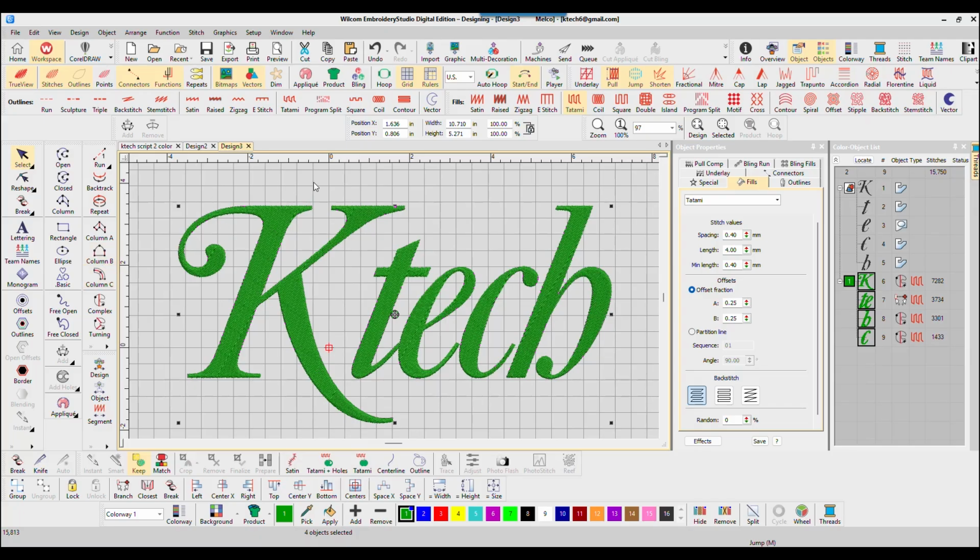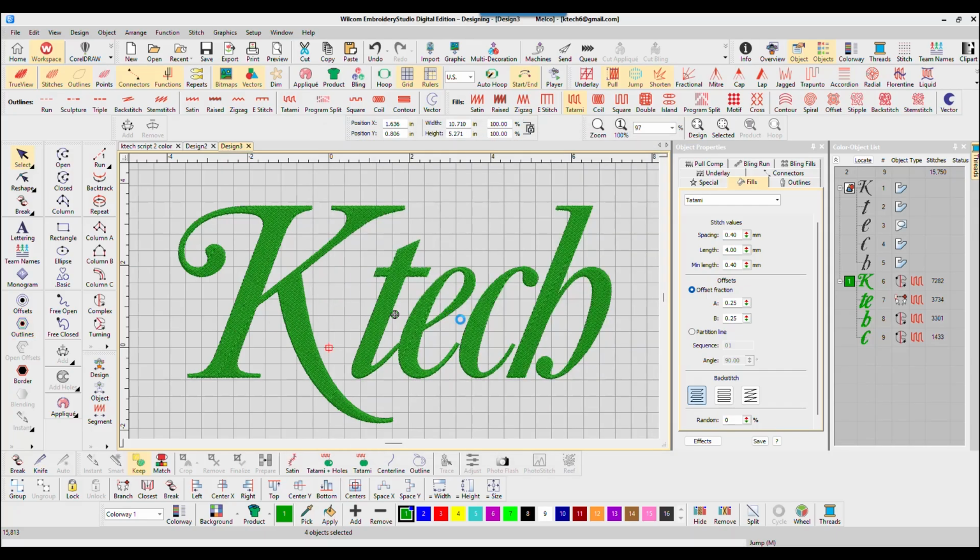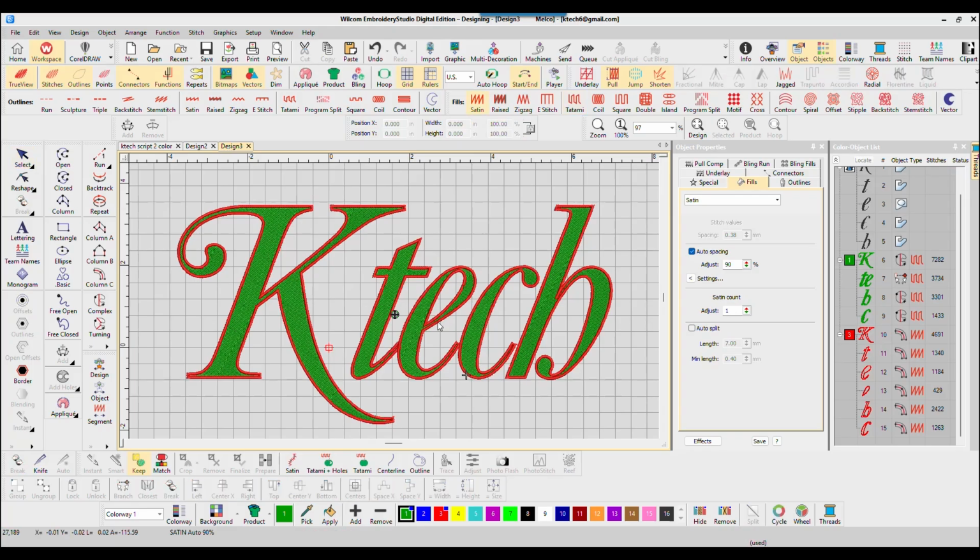Now I'm going to put the color around it. To do this, you go to outlines. I usually have my overlap method set to the third one to the right. Color is fine. The width I usually make about 0.60 or 0.50. I'll show you why we're going to do a satin column C for the border. I usually have it set to the left one here on the bottom. Everything else keep the same. Click OK. It'll build the outline stitch and the line direction properly.